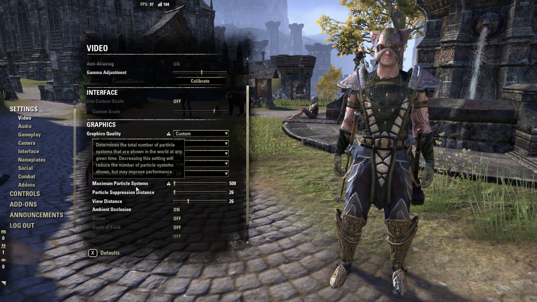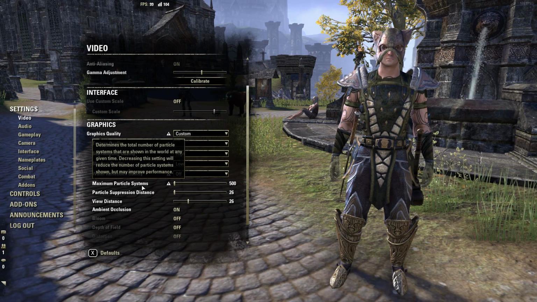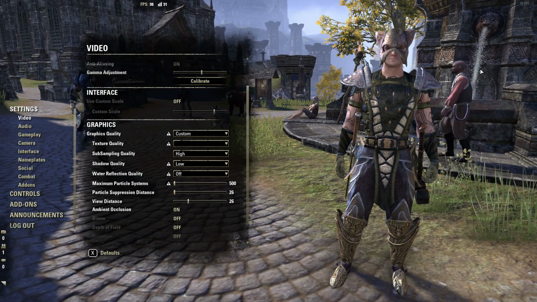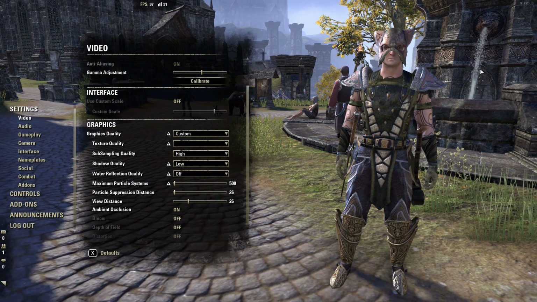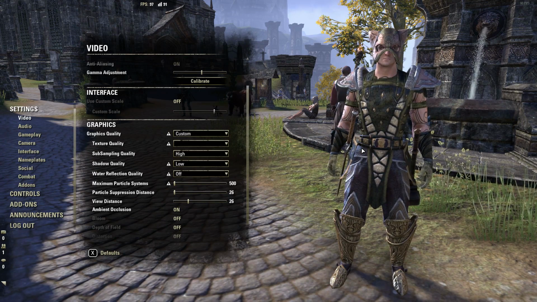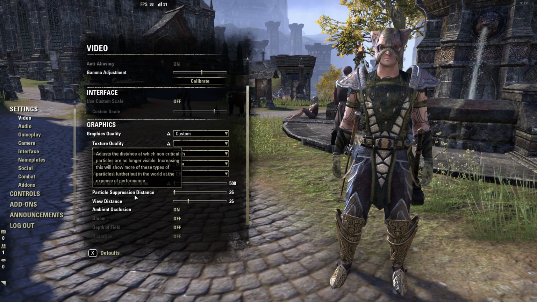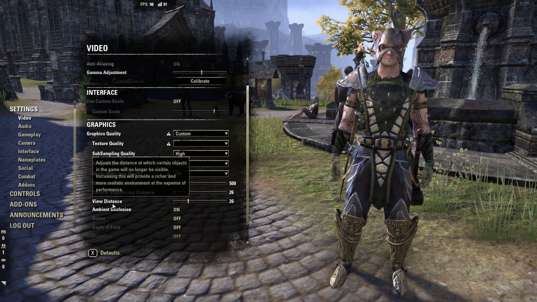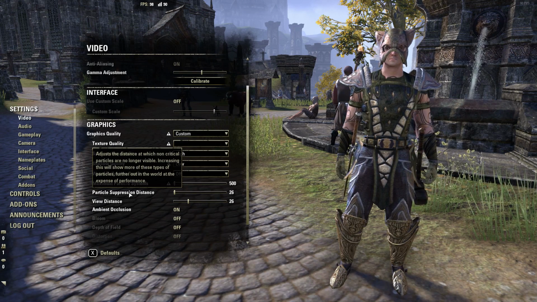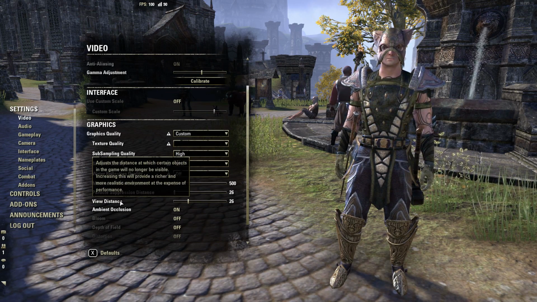And of course, put the minimum settings on maximum particle systems. What that is, it'll show less particle effects on water, weather, fire, anything with particles. It will have less of those basically. And put the minimum distance or match the distance of your view distance. So for now, I put mine on 26 and my view distance is at 26.